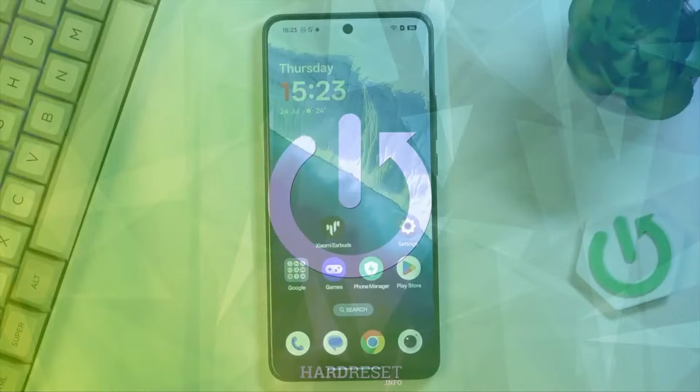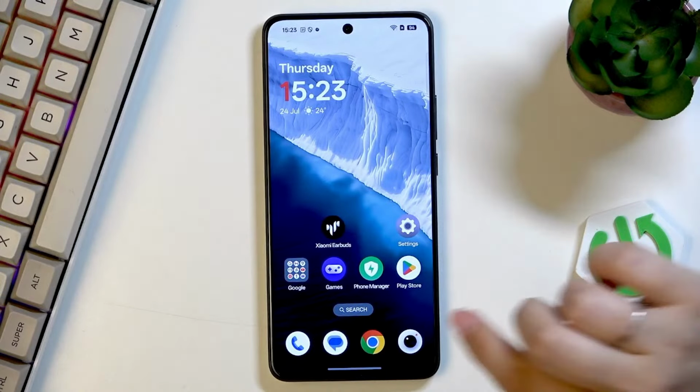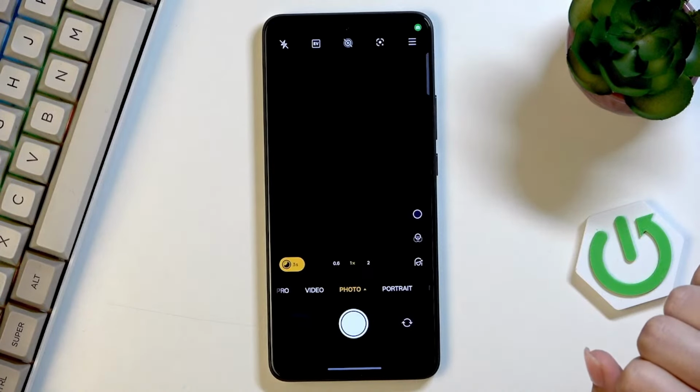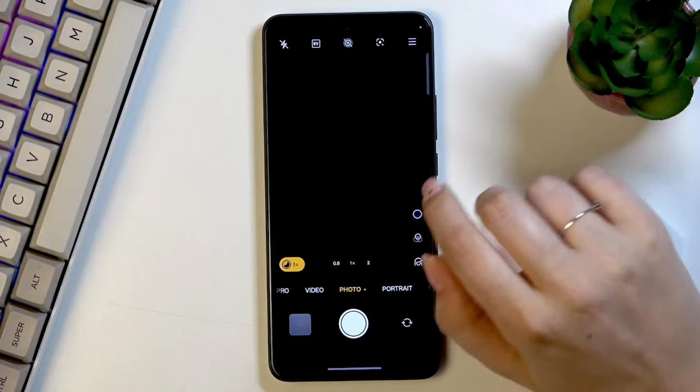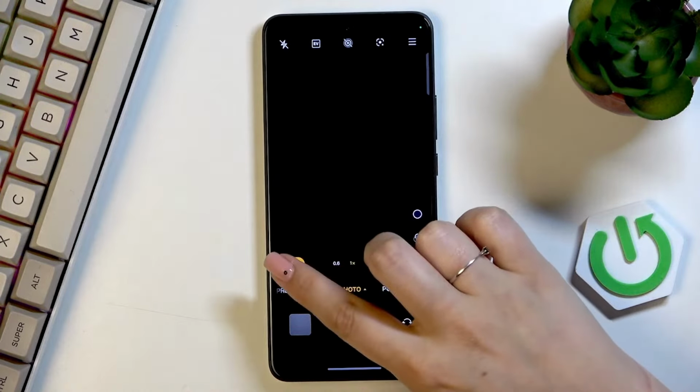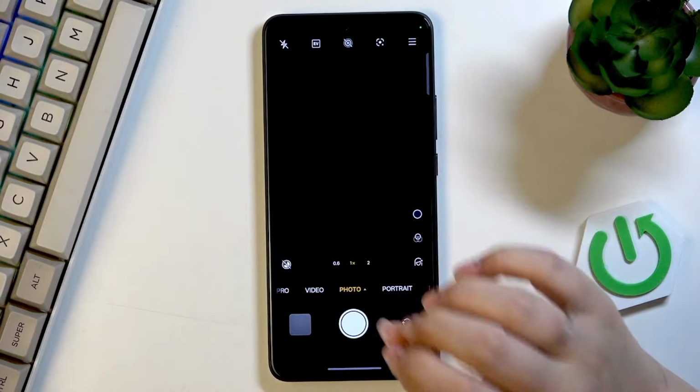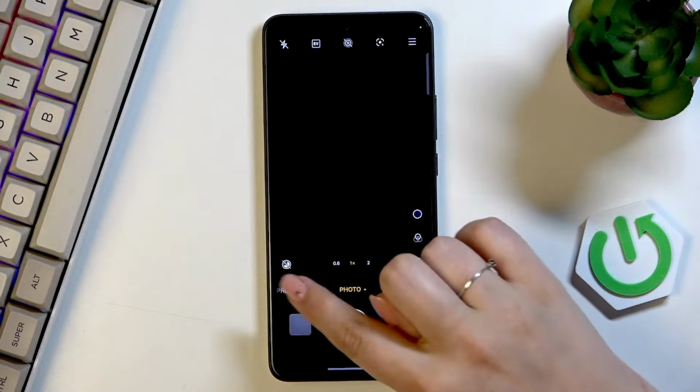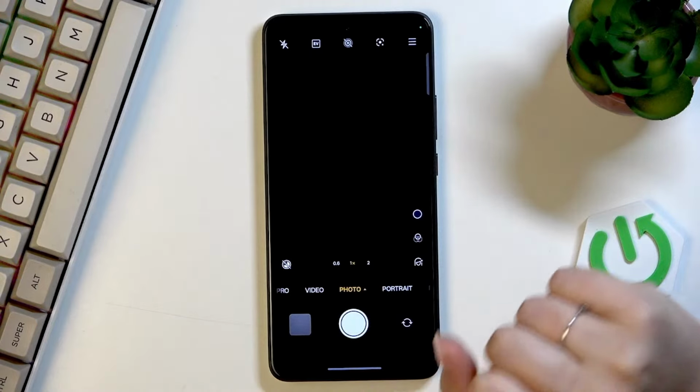So let's begin with opening the camera app. Currently we are in the standard photo mode. So first of all, let's turn off this option, because if you wish to not have the countdown at all, then I highly recommend to turn it off just by tapping on it.